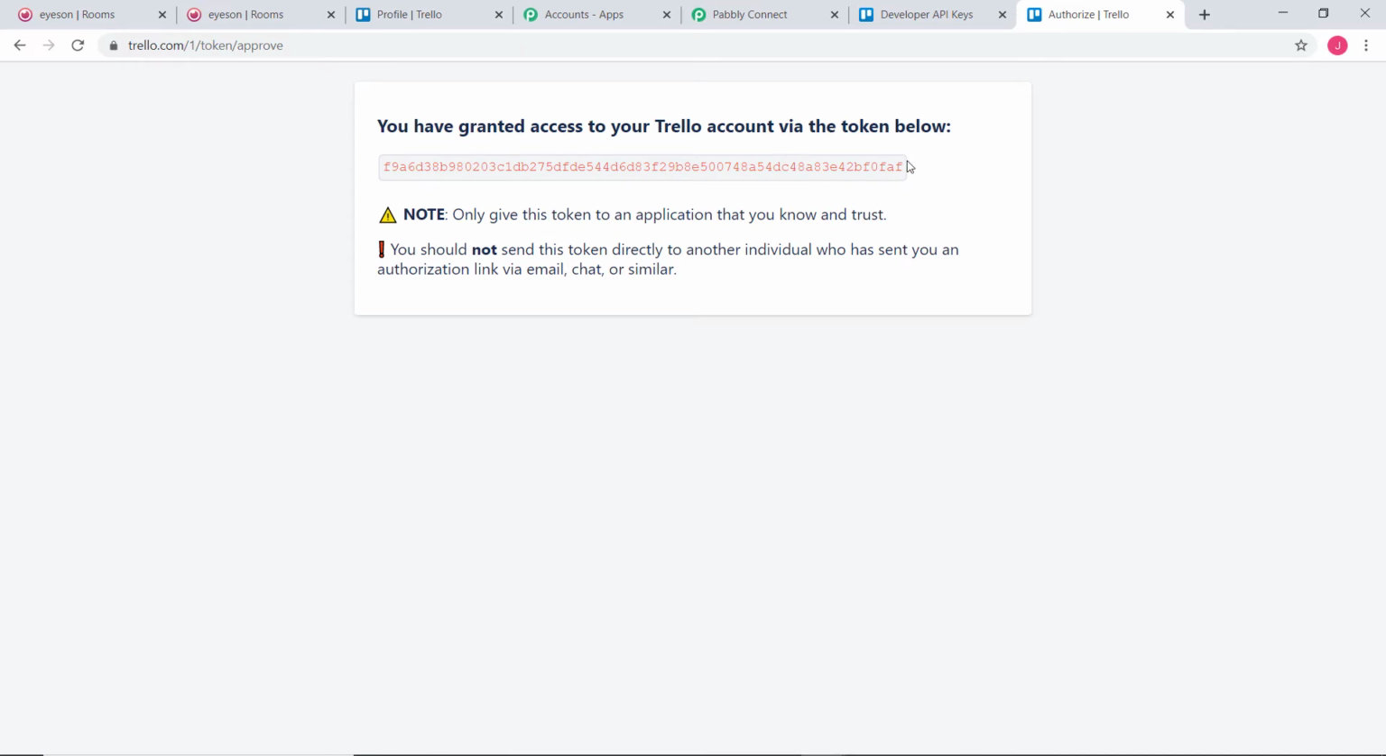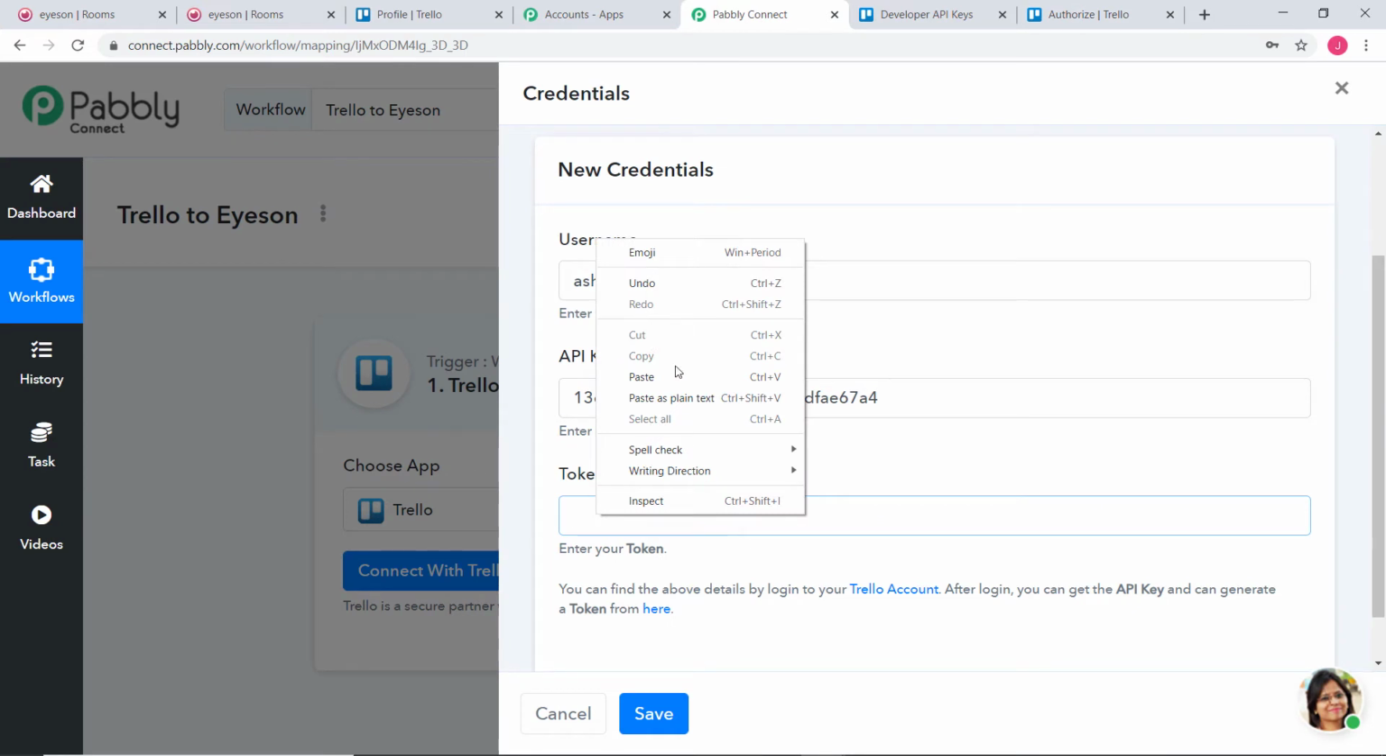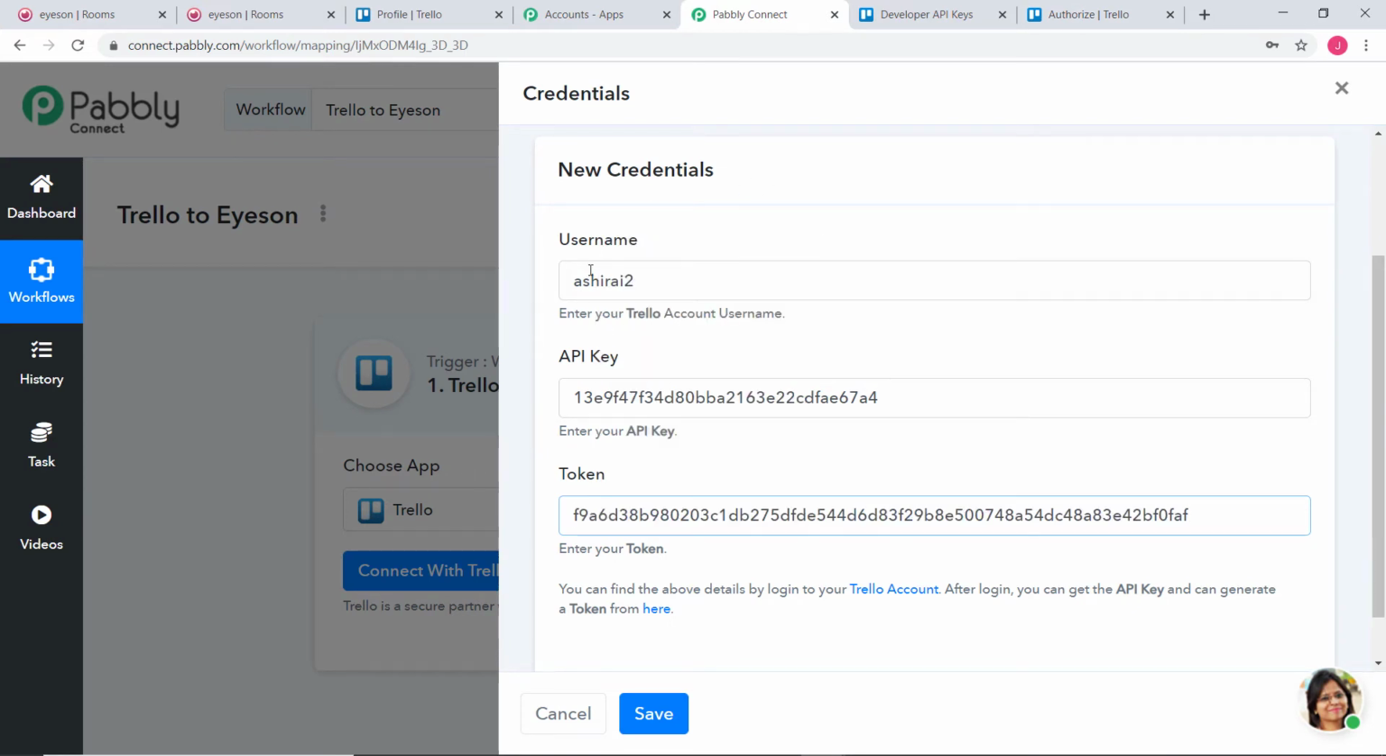Okay, so we have our token also. I'll just copy it from here, go back to Pabbly Connect and paste it. Now this username, API key and token are going to help us build a connection between Trello and Pabbly Connect. Now I'm going to click on Save.